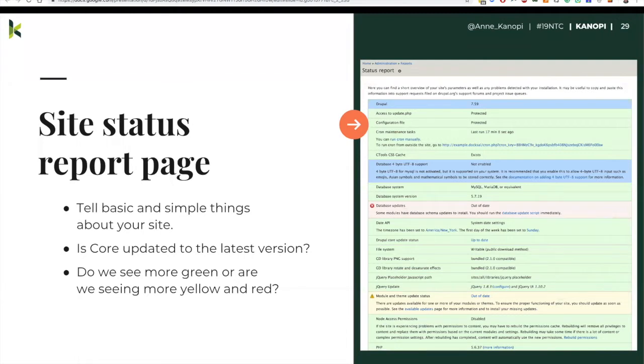There's also a site status report page that you can reach, and it's going to tell you basic things about your site. Like, has core been updated? And you really want to see more green versus the red or the yellow. You'll notice there's a little error warning sign.